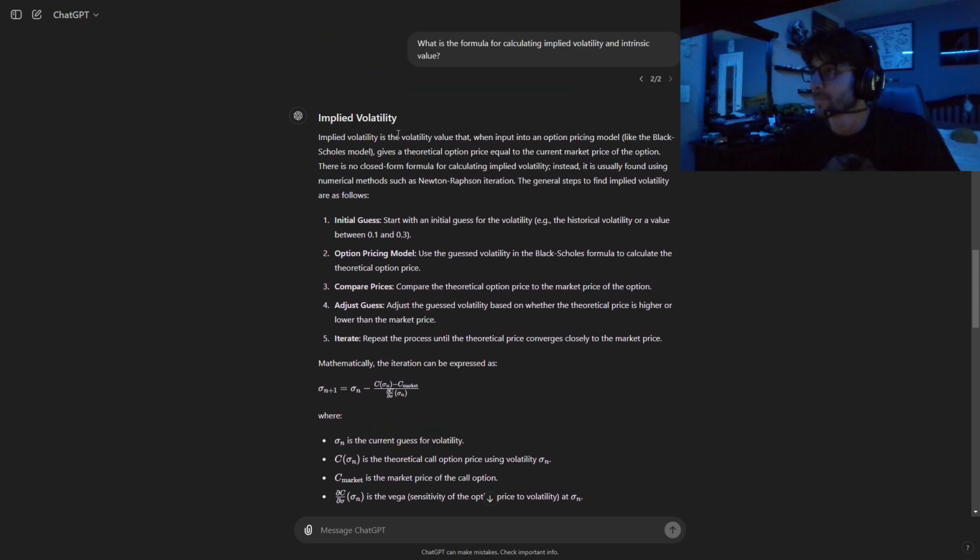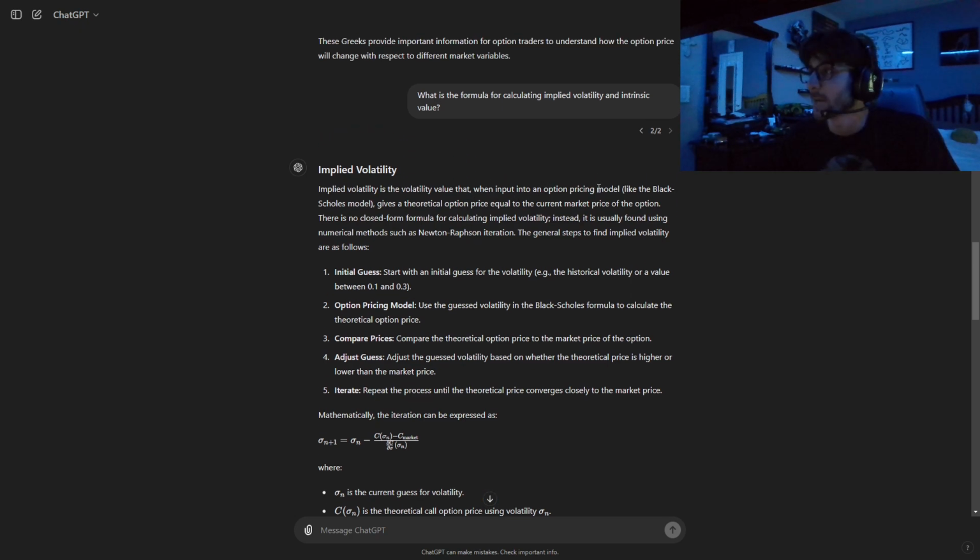So implied volatility is a volatility value that, when input into an option pricing model, gives a theoretical option price equal to the current market price of the option. There's no closed form formula for calculating implied volatility. Instead, it's found using numerical methods such as Newton-Raphson iteration. The general steps to find implied volatility are as follows, and I'll show you where I cheated.